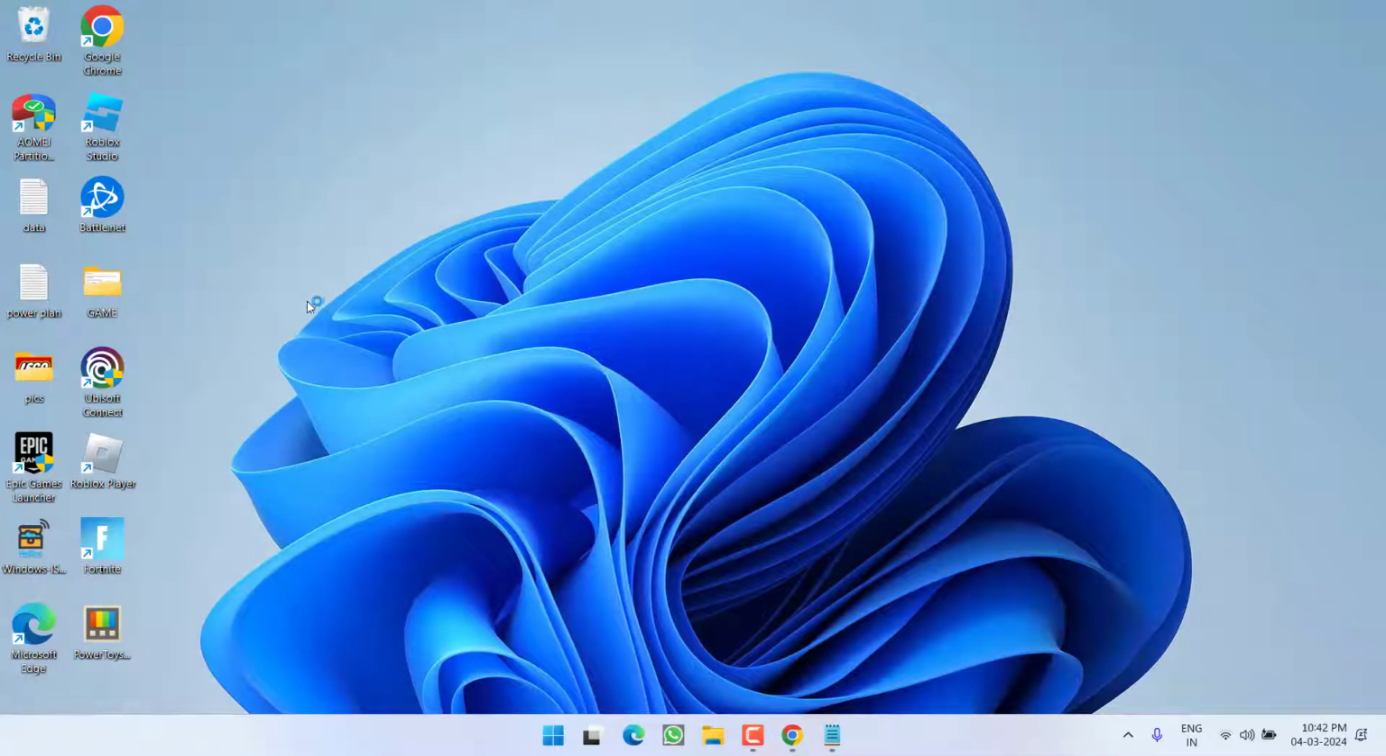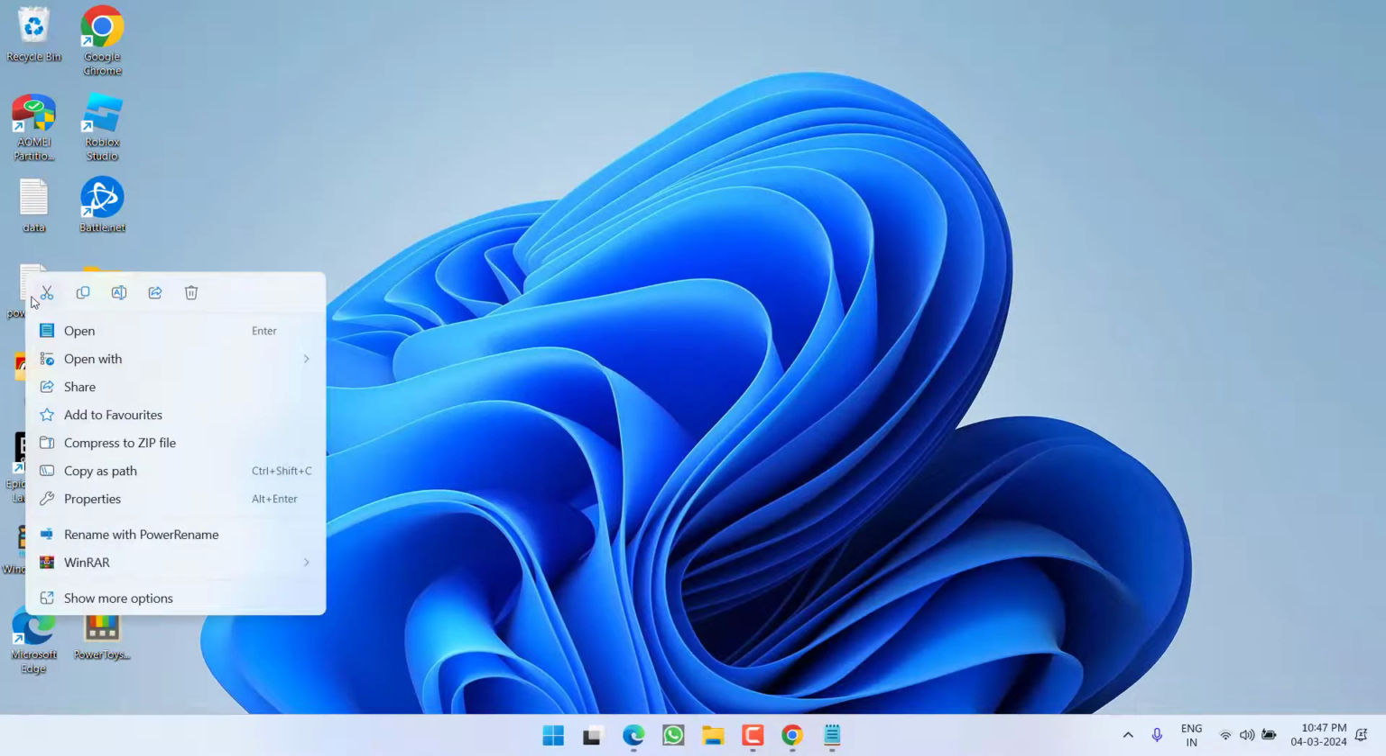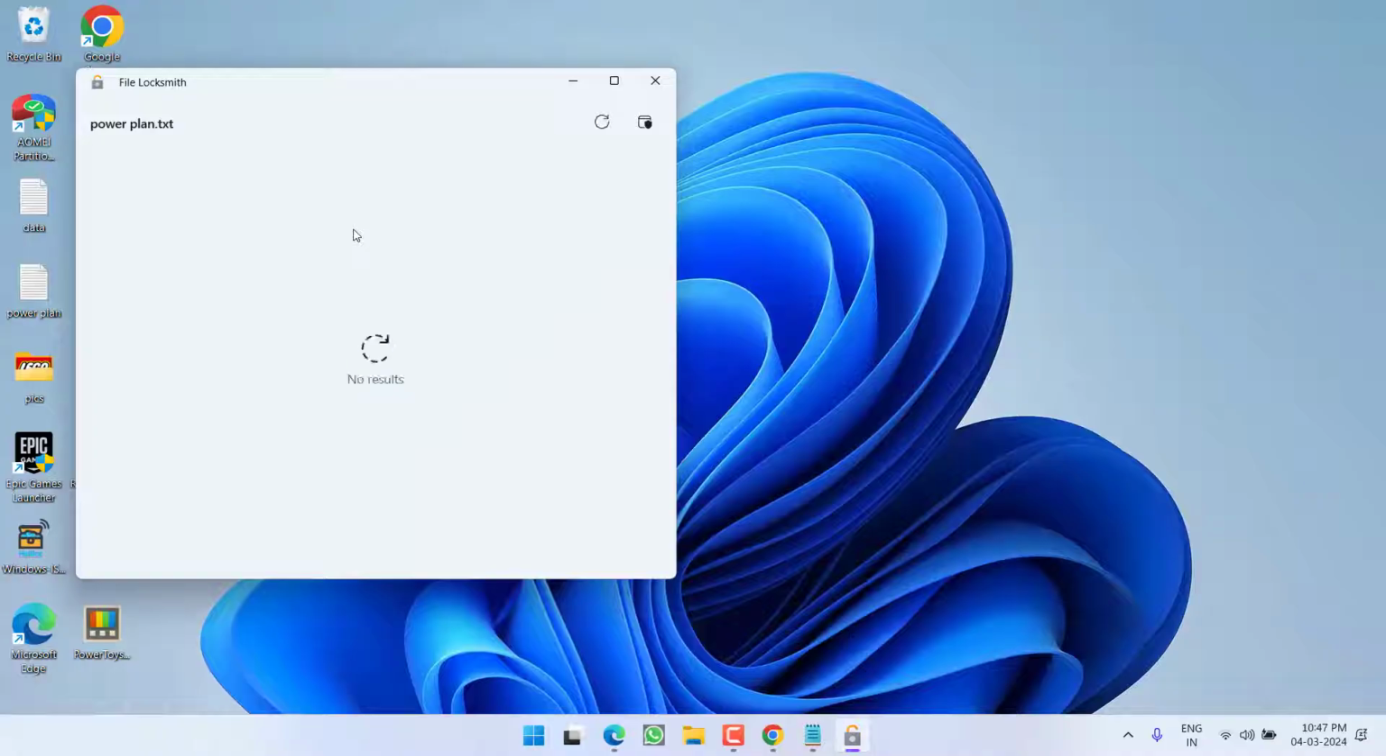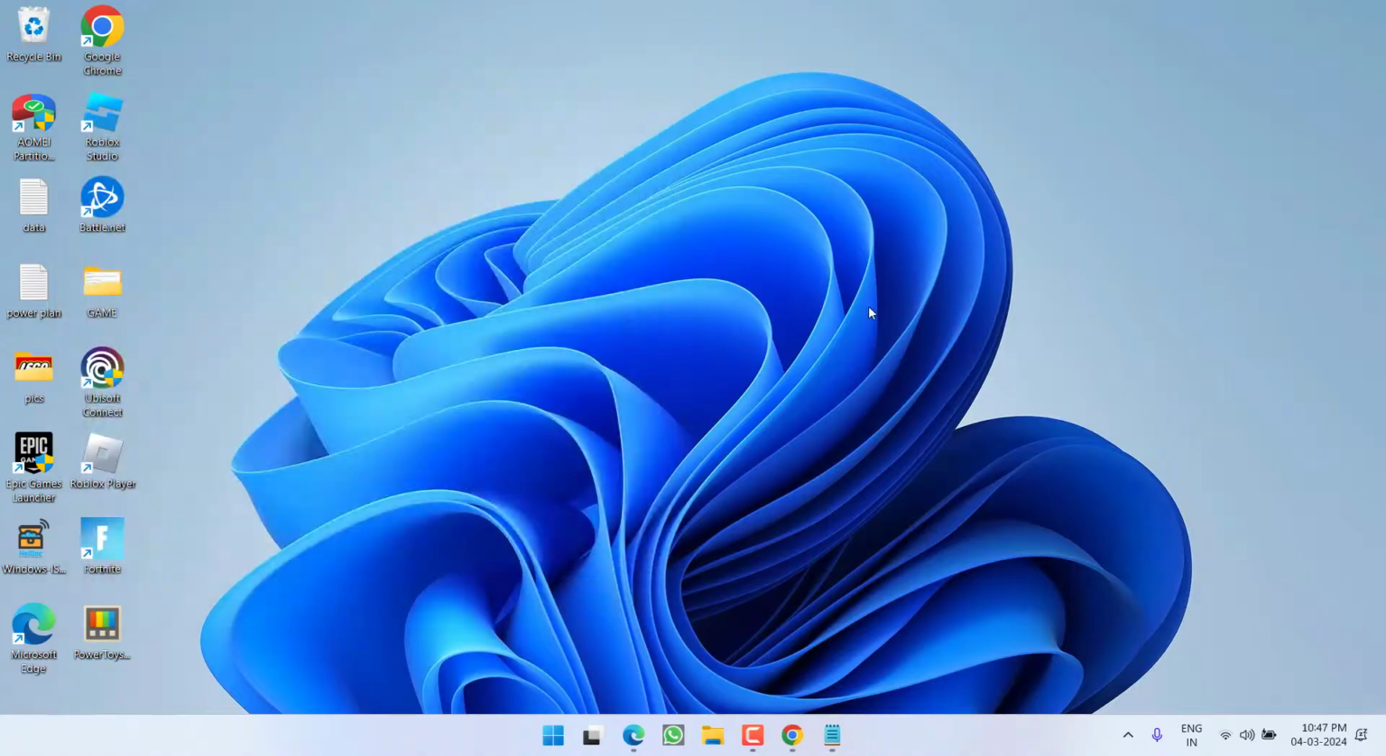Now whatever the file or folder which is giving you the error, right click and choose the option show more options and then click on the option unlock with Locksmith. Now it will go ahead and automatically scan that particular file and then give you the file or application whichever is using that particular file. Once you find that file or application, you will find an option of end task. Just click on the option end task and your issue of action cannot be completed because the folder or file is open in another program will be completely fixed.